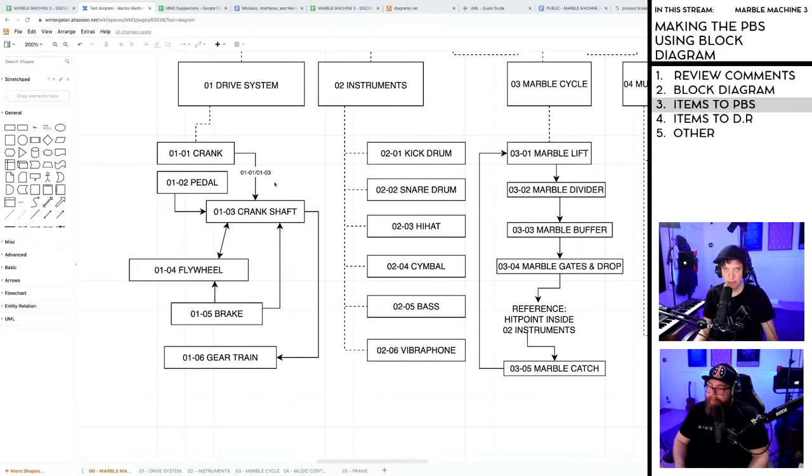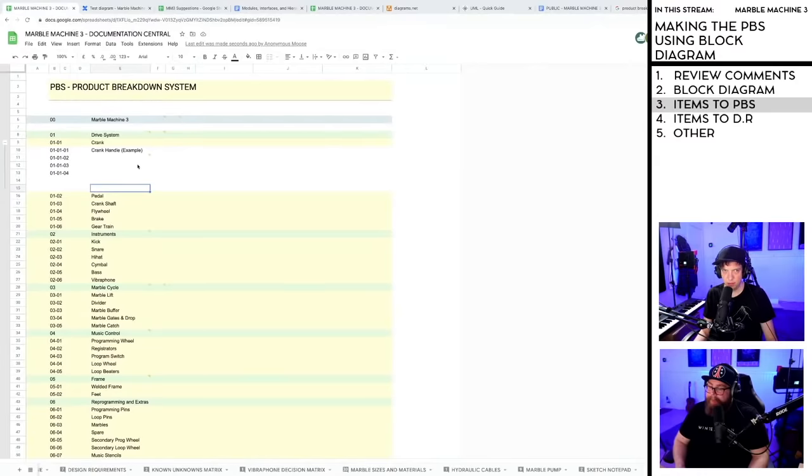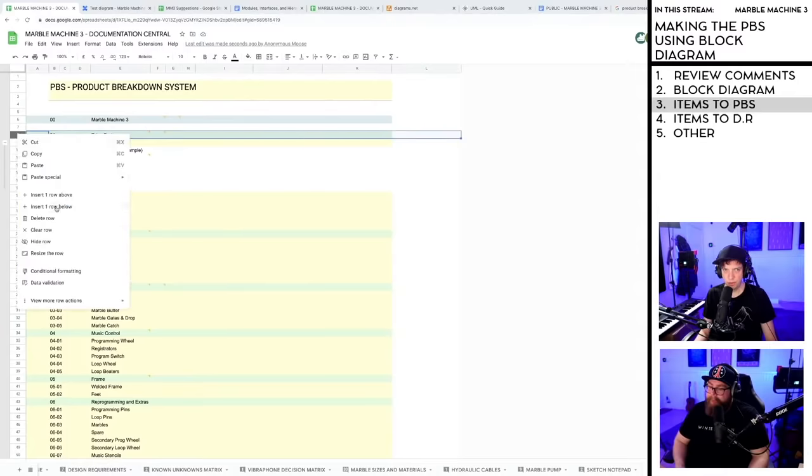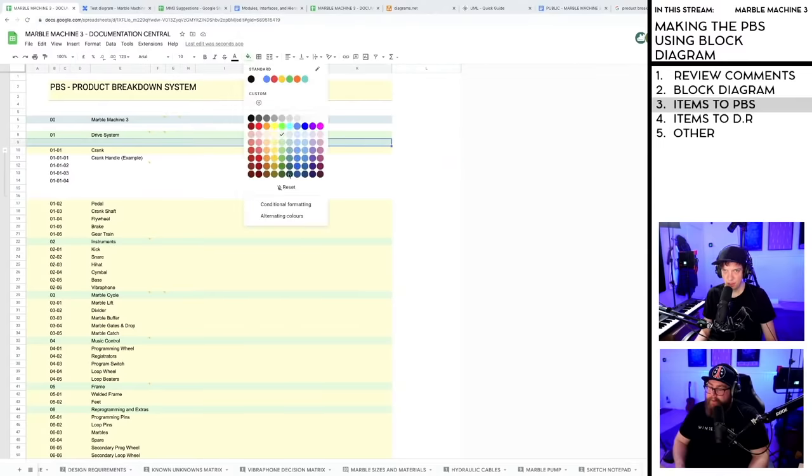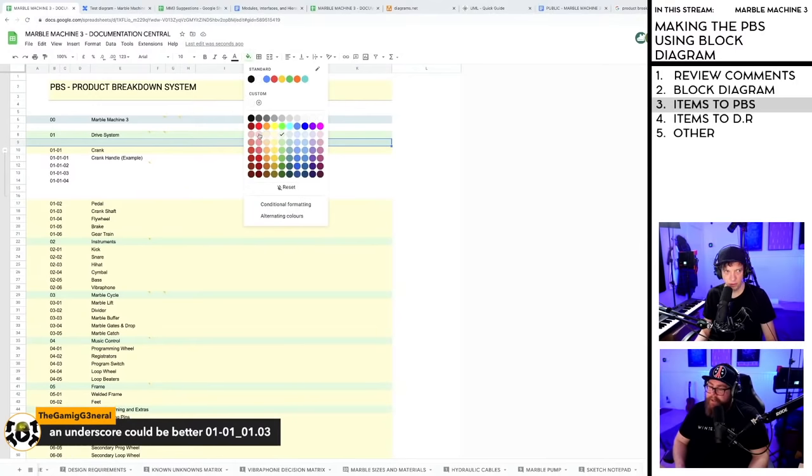So I'm going to copy this. And here's the experimental part. I really don't know what I'm doing, but I have an inkling that this could be cool. So interfaces have their own colors. An underscore could be better.